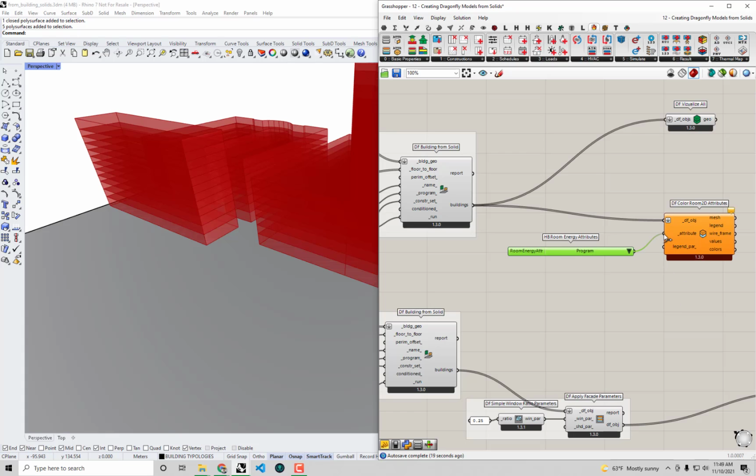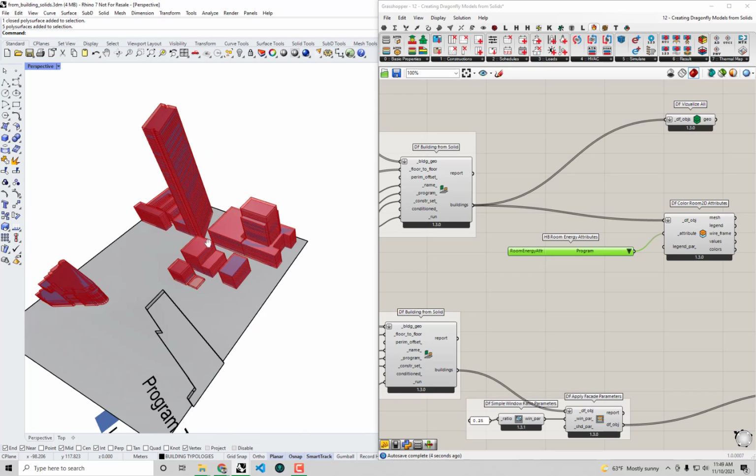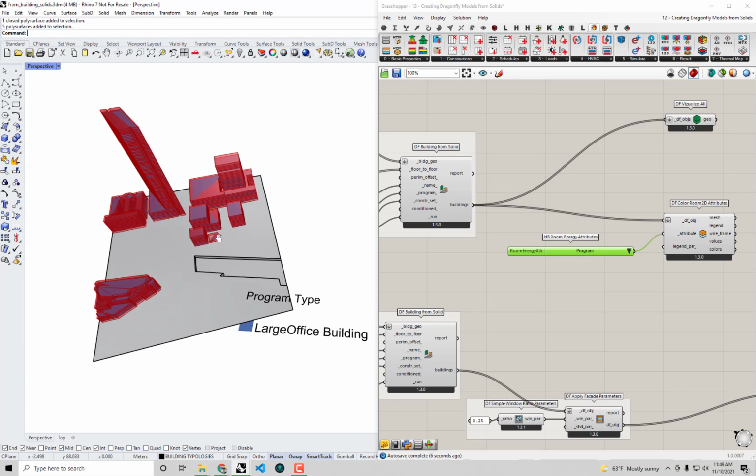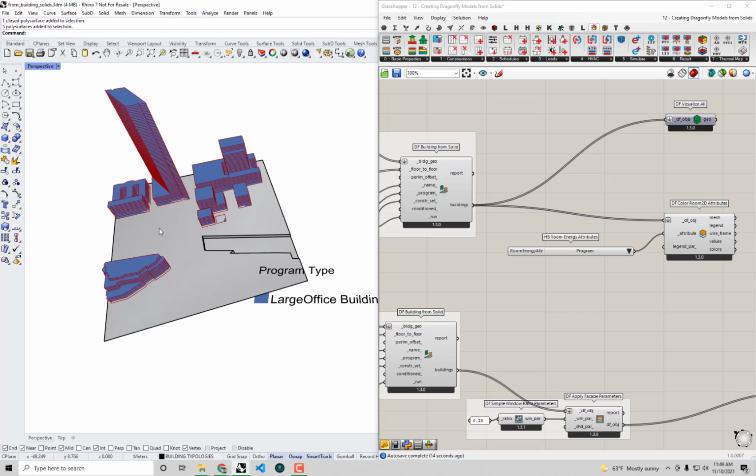Oops, I did not connect that up. I'll just connect that up there. We'll get a colored visualization, and well, we have two things previewing on top of each other here. So let me turn the preview off on this. We'll come back to that. We're just seeing that everything is a large office building right now, right?